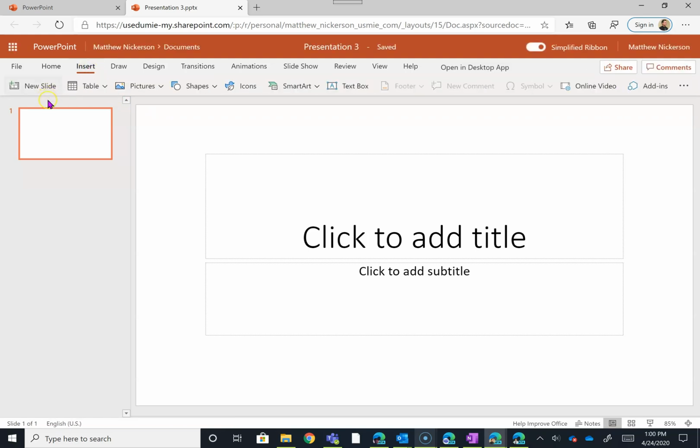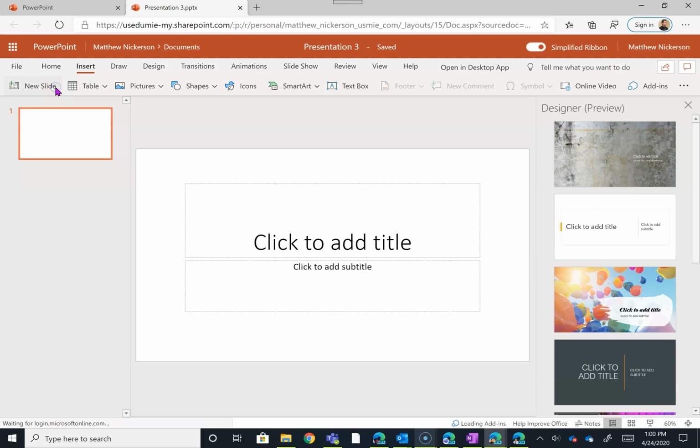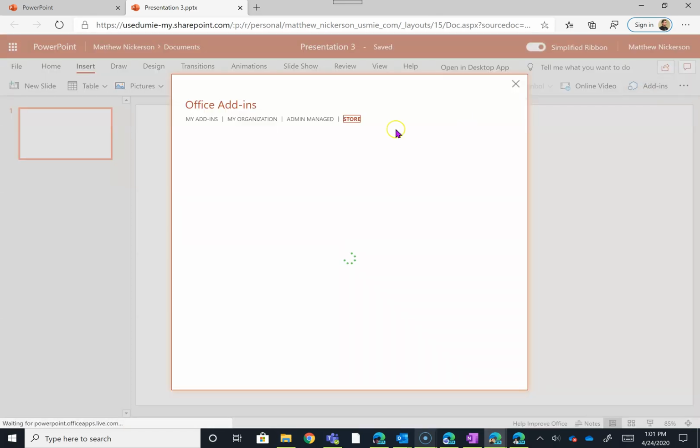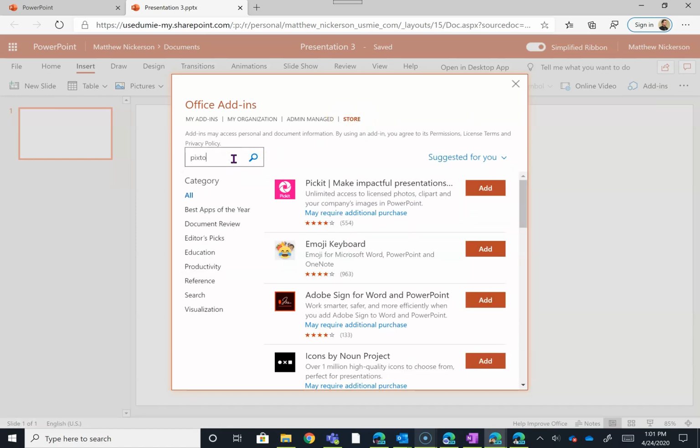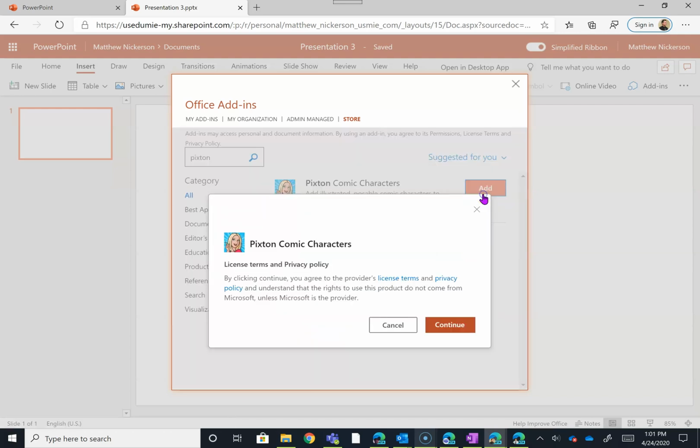So I'm going up to the Insert tab because that is where I find add-ins. I want a blank screen, so I'm quickly going to get rid of the boxes that are on my slide. Again, the Insert tab is where you find add-ins. Pixton is an add-in, so we're going to click on add-ins and we're going to go to the Office add-in store. I'm going to look up Pixton and add it to my PowerPoint Online.